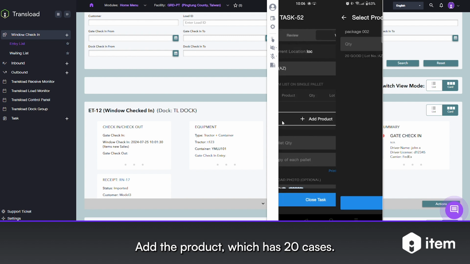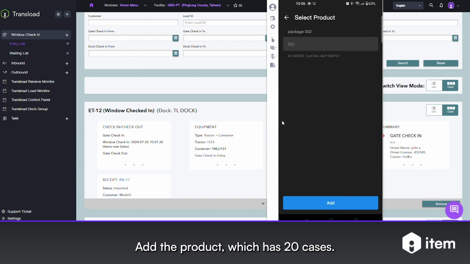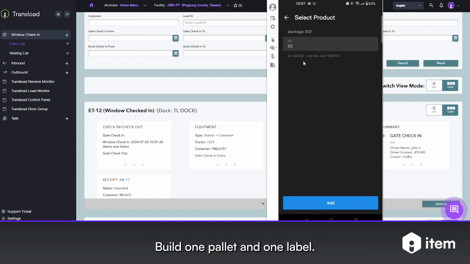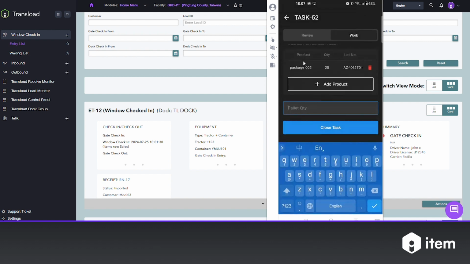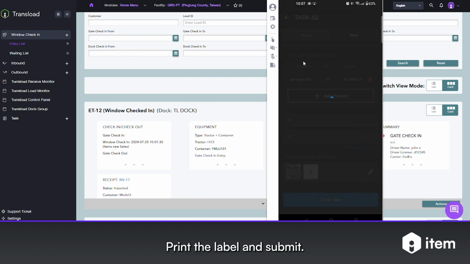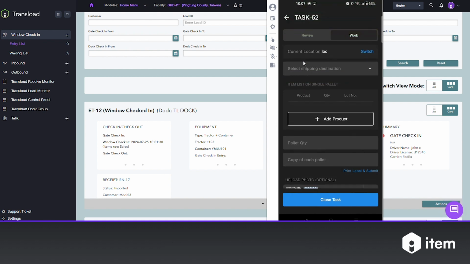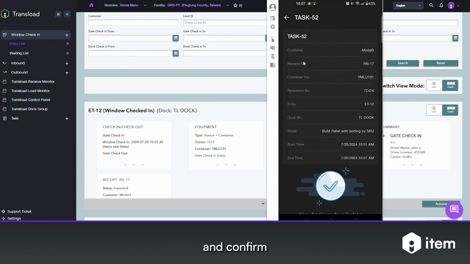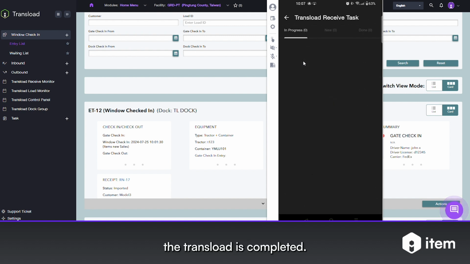For Arizona, add the product, which has 20 cases. If you want to build 1 pallet, you can input 20 cases for this pallet. Build 1 pallet and 1 label. Print the label and submit. When done, close the task and confirm. The transload is completed.